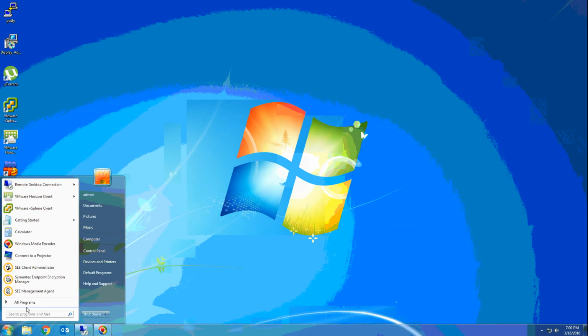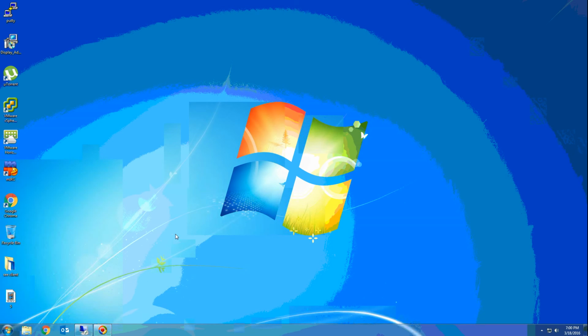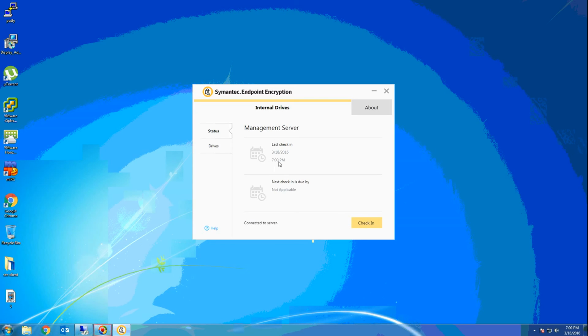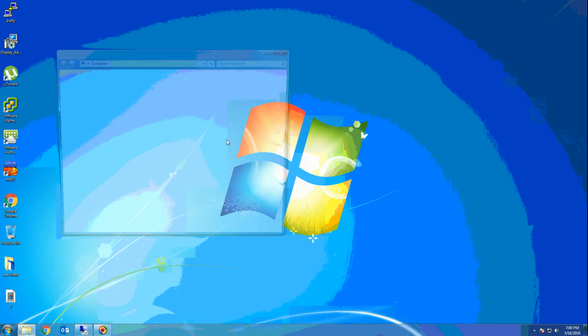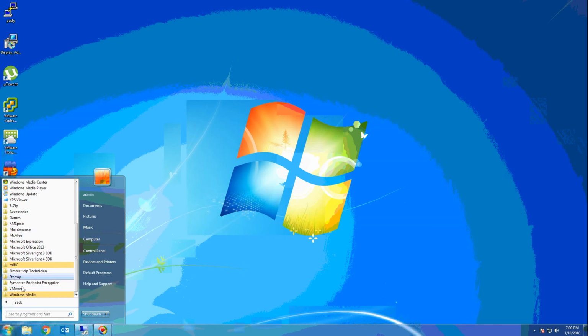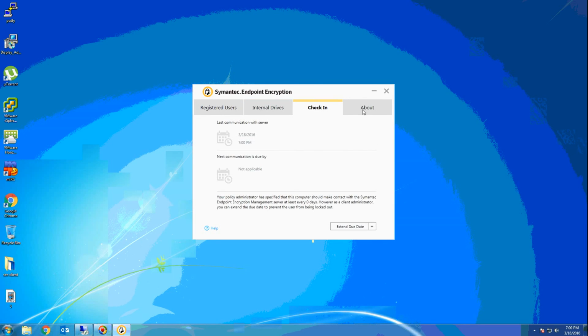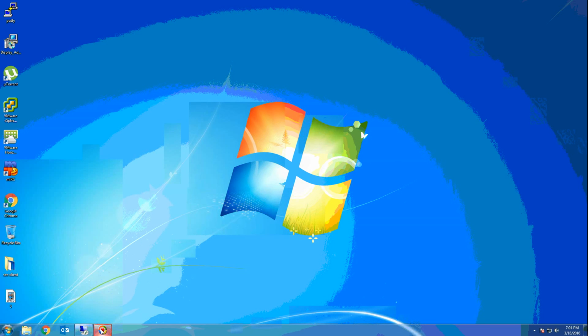Okay, and also if you want to check your computer in without rebooting, under the Symantec Endpoint Encryption menu, you will see Management Agent, and you can click on that and actually manually check it in, and it'll say that it's been updated. So now we're going to open the Client Administrator and see if we see any options about the removable devices. I still don't see the options, so I'm going to reboot it one more time just in case.